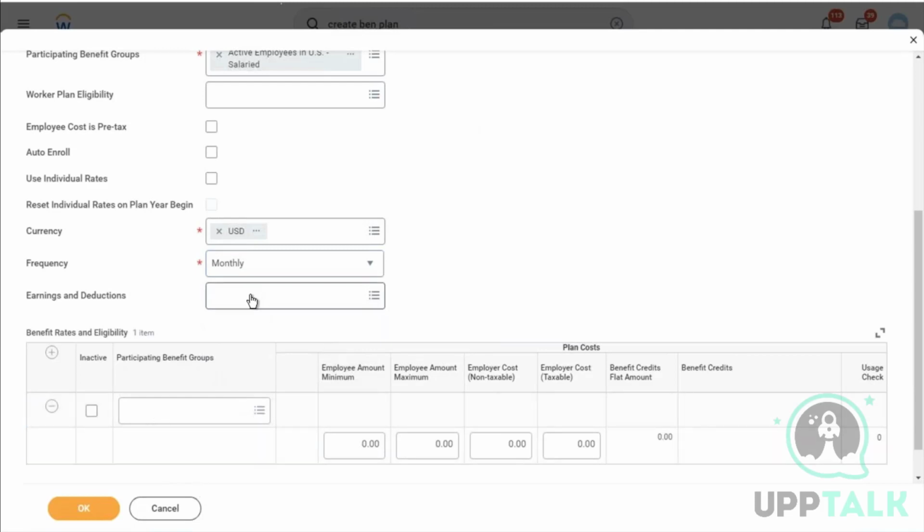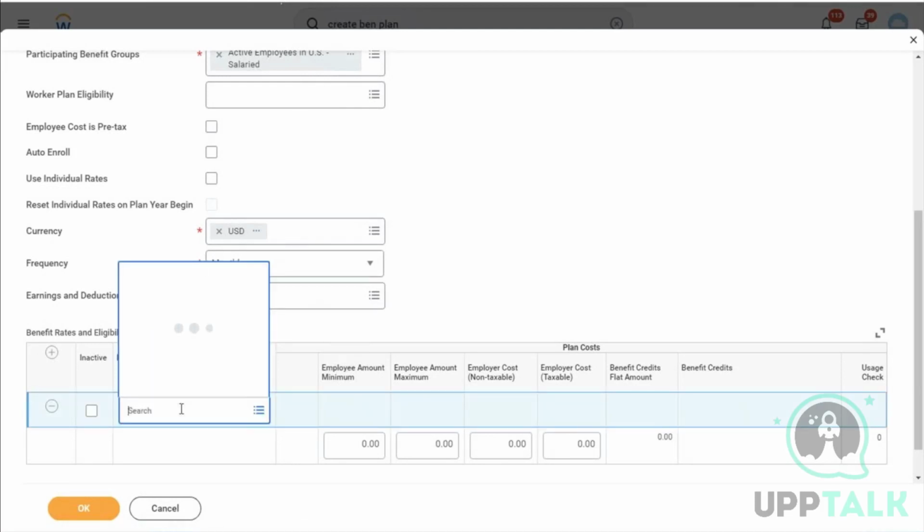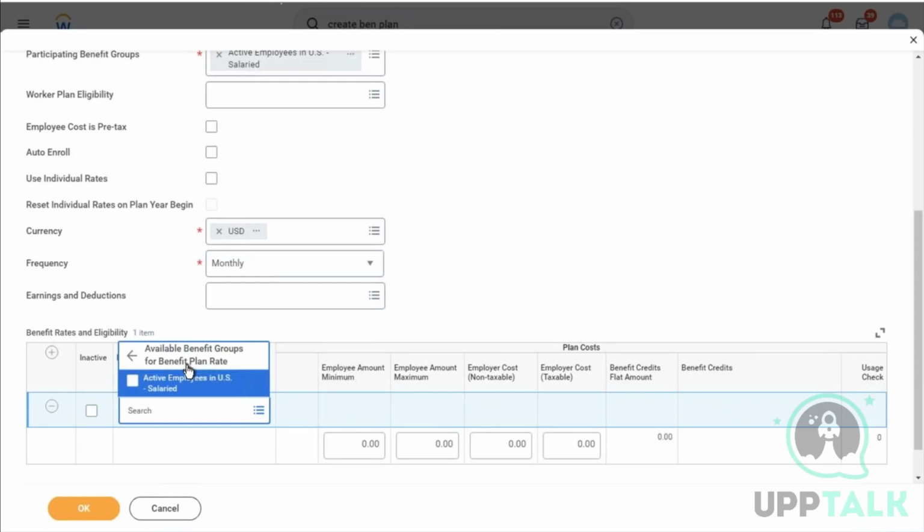So earning and deduction we discussed already. If you're creating an in-house payroll for Canada, USA, UK, France, you are able to get an earning. Or if you're processing the payroll with ADP or a third-party vendor, you can use the task called maintain external payroll earnings or deductions. So benefit groups, since we said active employees in USA, same will be available here. Select.